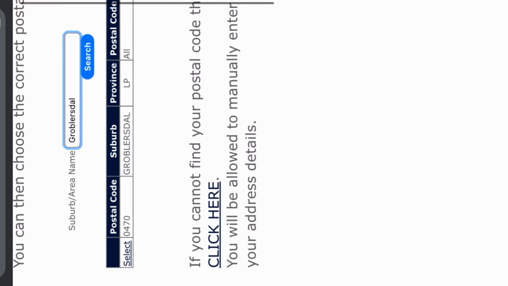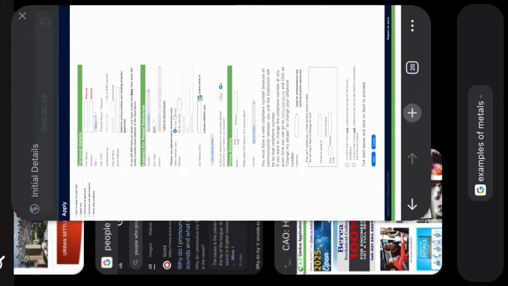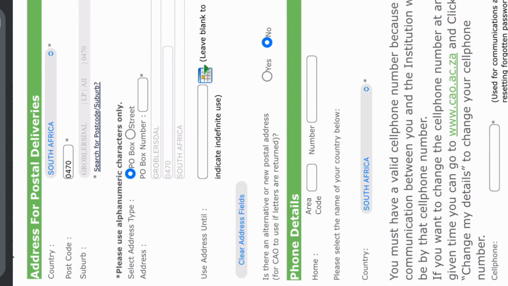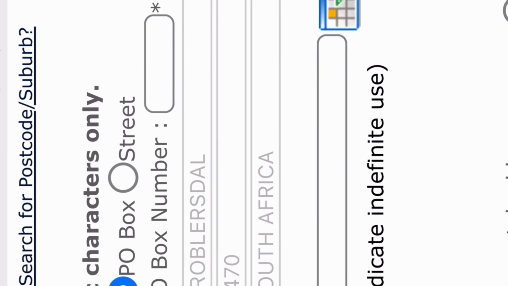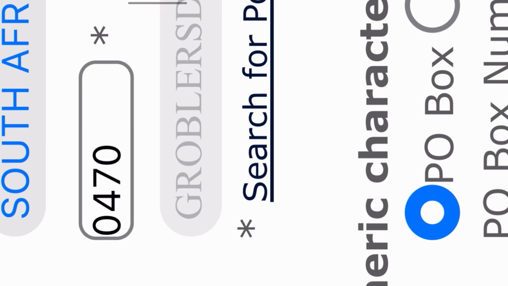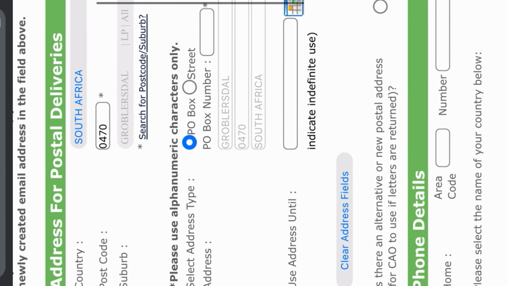I'm going to click on select, and then after that it's going to go to another page. I'm going to go back there, and when I look at my address for postal deliveries, it is filled in. You have a PO box number that you have to fill in here. Here it is. It was filled in automatically because I searched and I found my town.